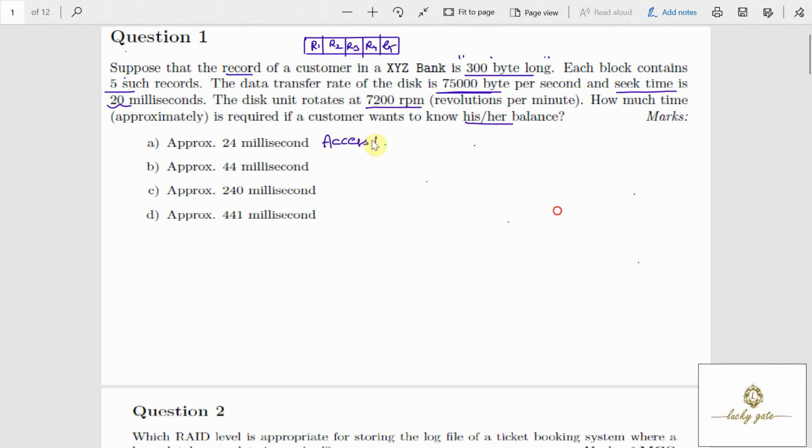Now coming to the formula of access time: access time equals seek time plus rotational delay plus block transfer time. Block transfer time means the time it will take for the block to transfer from disk to memory. Now we'll understand each word.